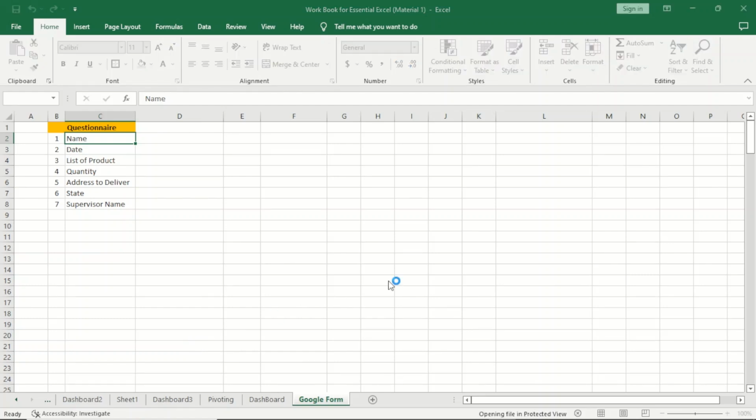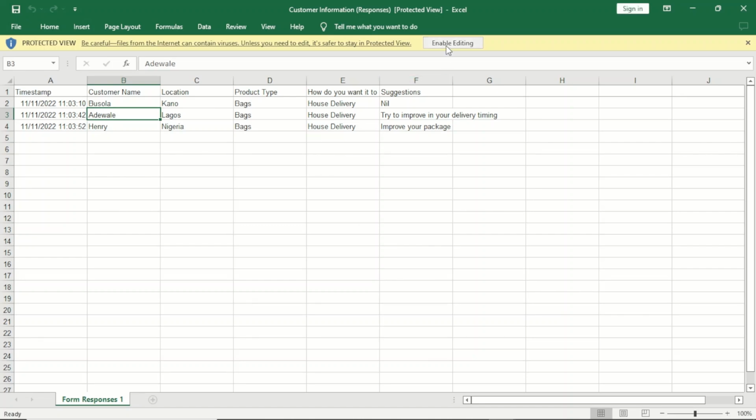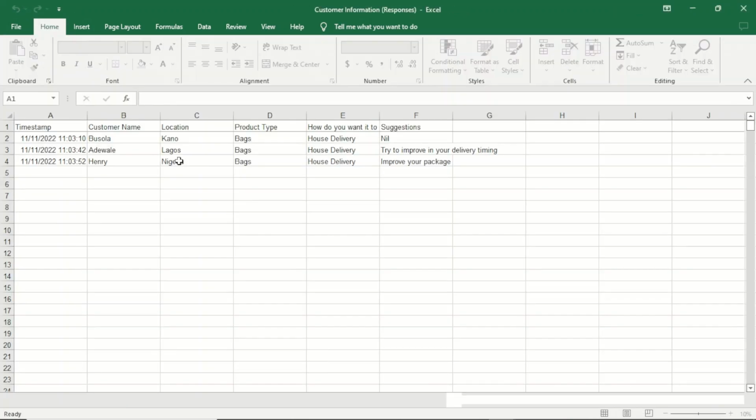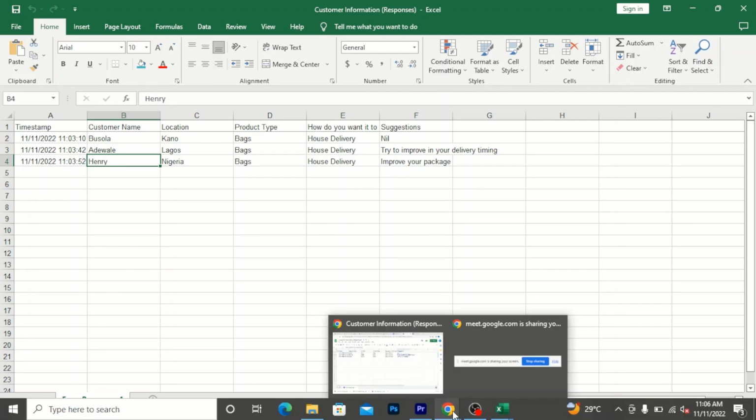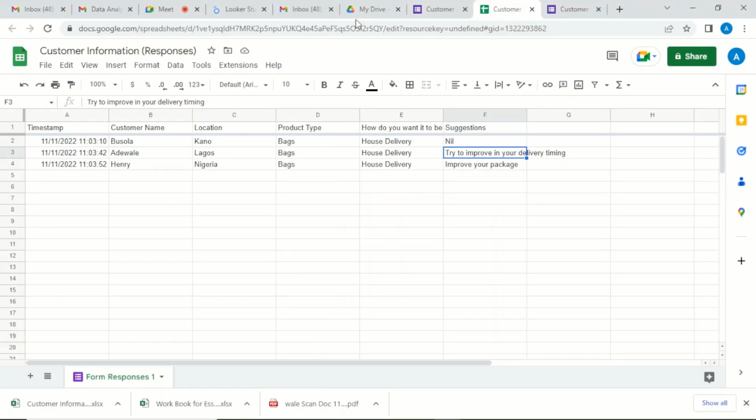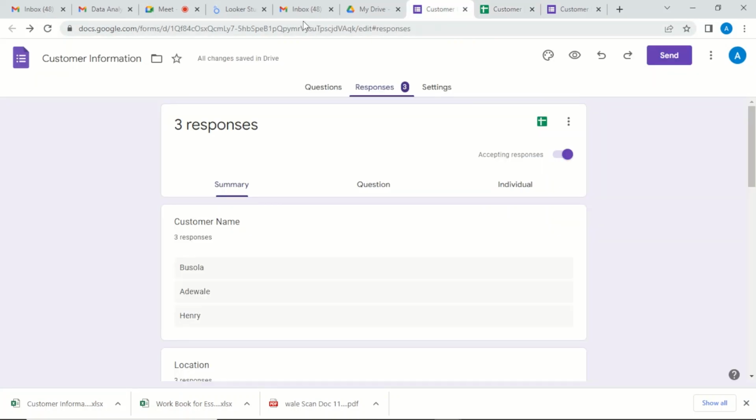It's going to open. Let's wait a little bit. So you see, enable editing. So you see we now have data that we have collected from Google Form, which can be analyzed through our pivots. You can easily know the numbers in pivot by using this raw data to calculate it. So in a nutshell, I would like us to exploit this Google Form and how to create questions.